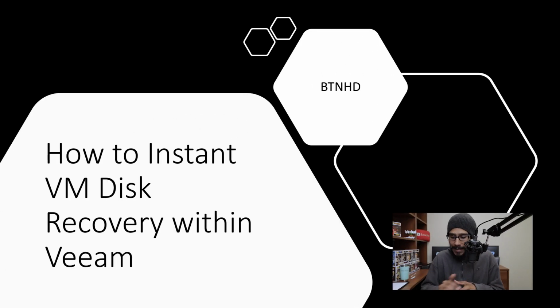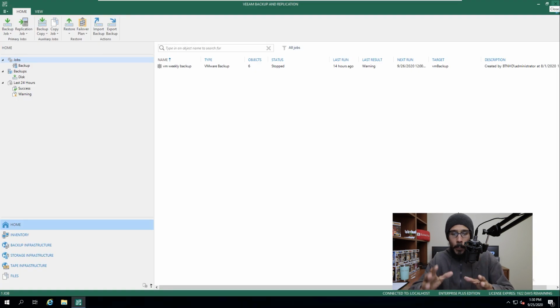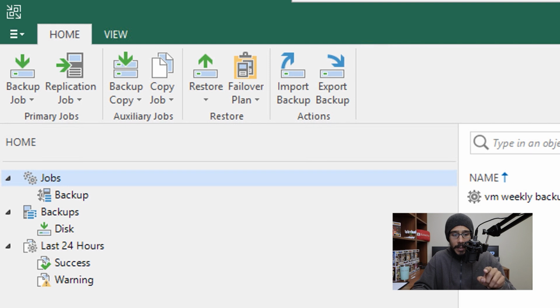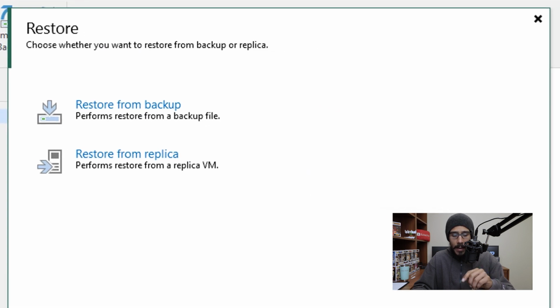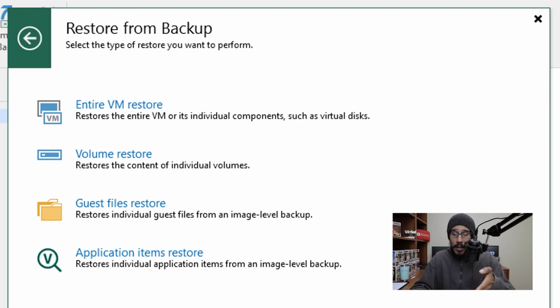All right, so let's get started. The first thing that we need to do is open up your Veeam Backup & Replication console. At the very top, we are going to click on Restore. We're going to click on VMware vSphere. From here, we are going to click on Restore from Backup, and you're going to pick your poison.